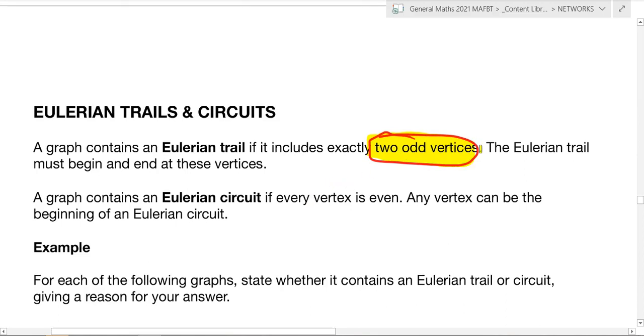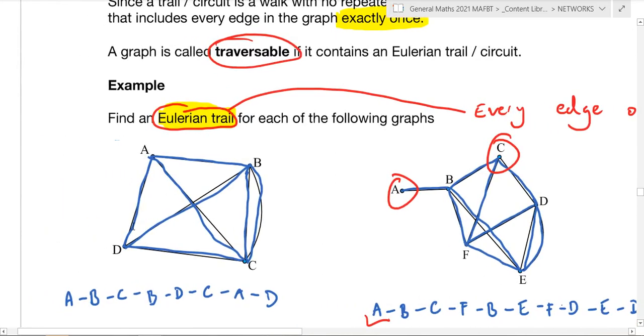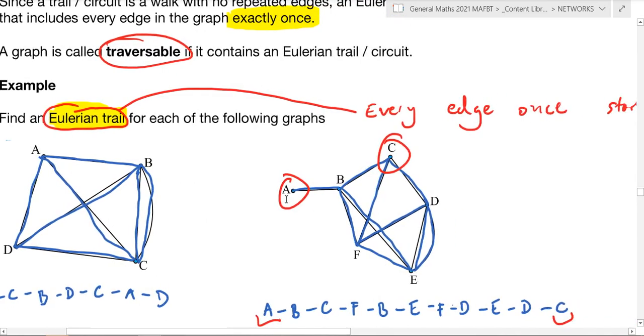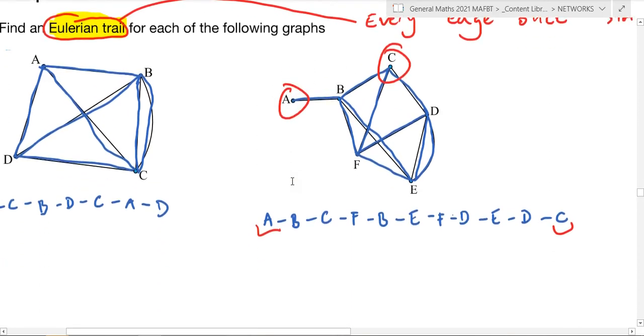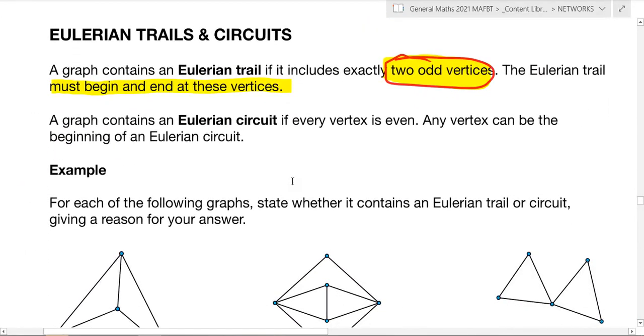And the cool thing is, when you find those 2 odd vertices, the trail begins and ends at these 2 vertices. It has to start and finish there. Notice how when I did these, I started at A and I finished at D. I knew that was going to be the case because they're both the odd vertices. Here again, I started at A, I finished at C because I knew they'd be odd. Also, I could have started at C and finished at A. That would work as well. But for a Eulerian trail, you have to start and end at the odd vertices.